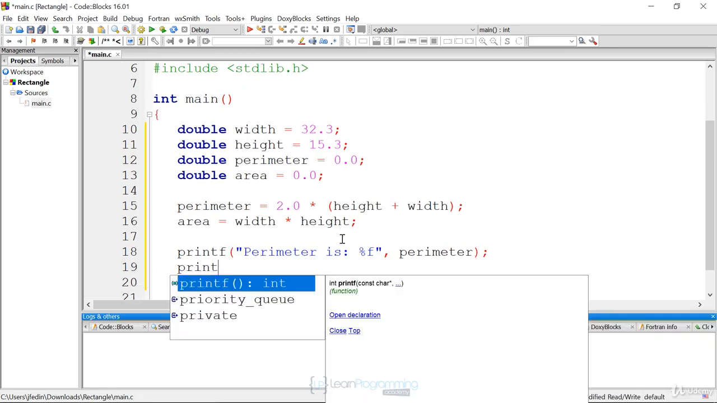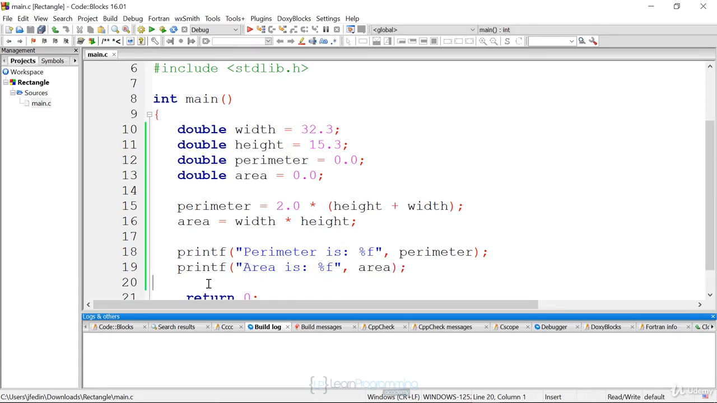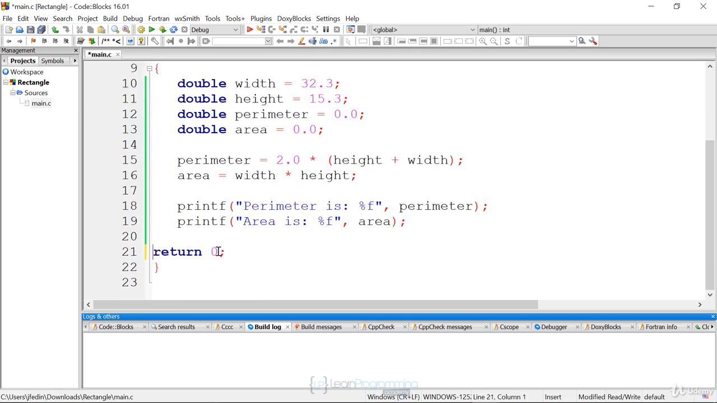We also want to display the area, so we're going to use printf again. Inside here, we're just going to say area is, and again, we're going to say %f for a variable, and then we're going to have the comma, and we're going to say area. And this is basically the program. Now, you'll definitely want to make changes, do different things. And the last line here, we're returning 0. We'll explain that later when we talk about functions. But for now, just know it's standard.